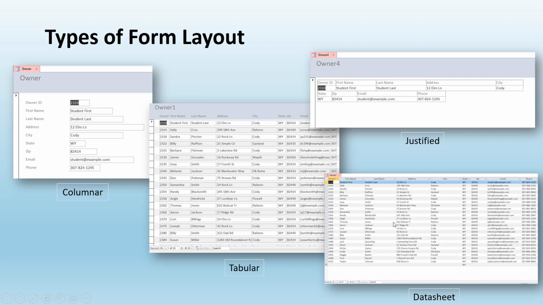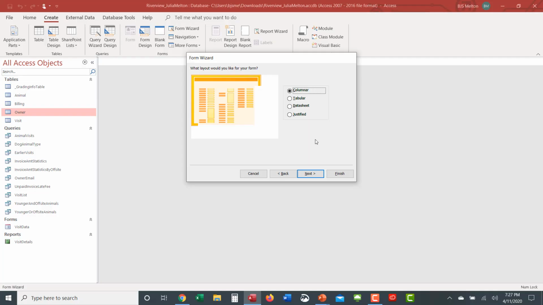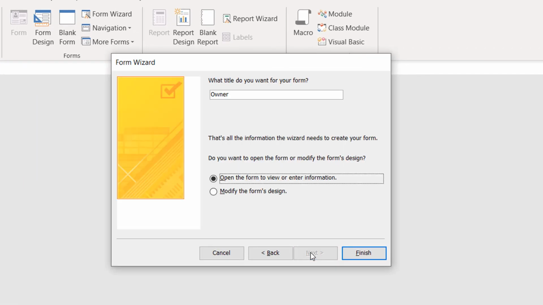Then Datasheet is the initial way that we've seen the data and tables in Access. And then we have Justified, which has all the information, but it's kind of packed together one right after the other to fill up the space that is allowed for it. The one that we're going to choose is columnar. And then we're going to click on Next.